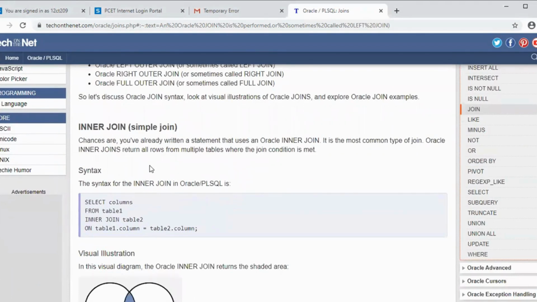You know that the inner join operation is used to retrieve data from multiple tables where the join condition is met. This point is very, very important, students. Inner join operations return the rows from multiple tables where the join condition is met. Why is the join condition important? That we also discussed in the previous session.